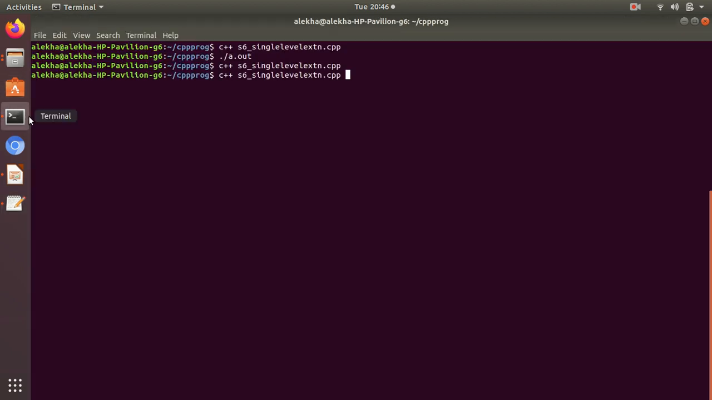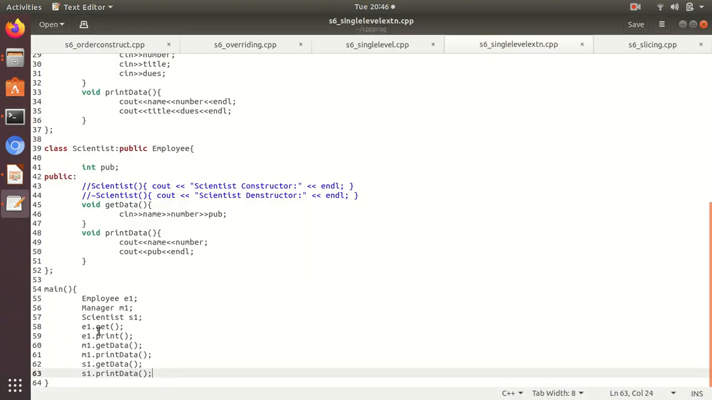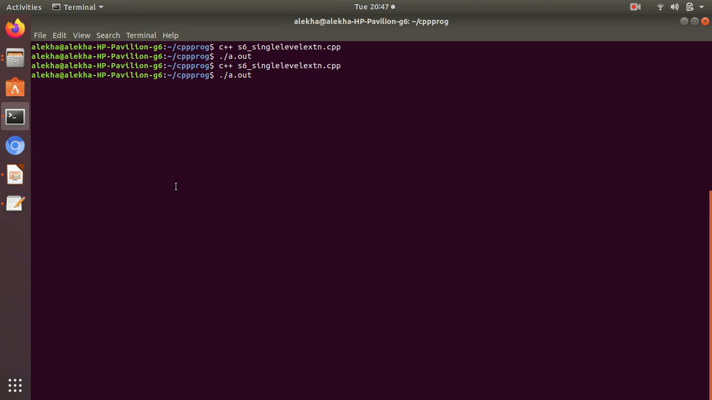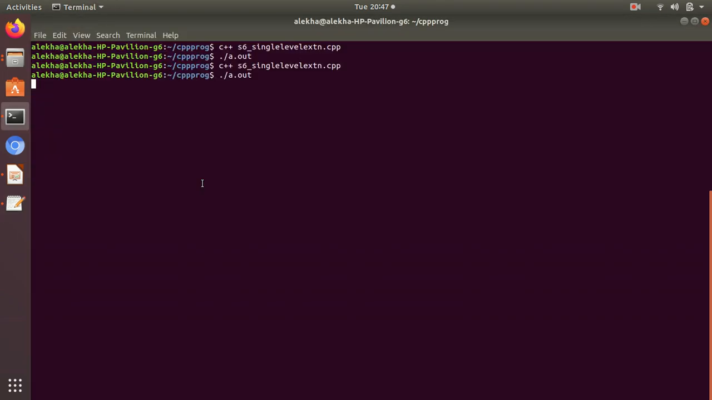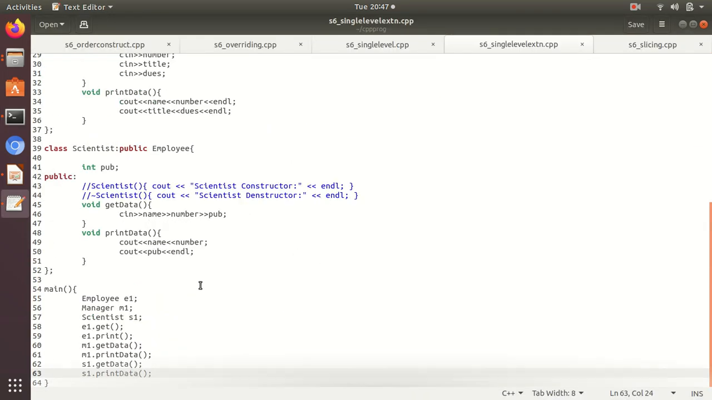Okay. All right. So first, it is waiting for the employee class data. First, the employee name and the number. Name is, let's say, AKM, 100. Print the base class data members, AKM and the 100. Okay, now waiting for the base class data for the object M1. So M1 get data.